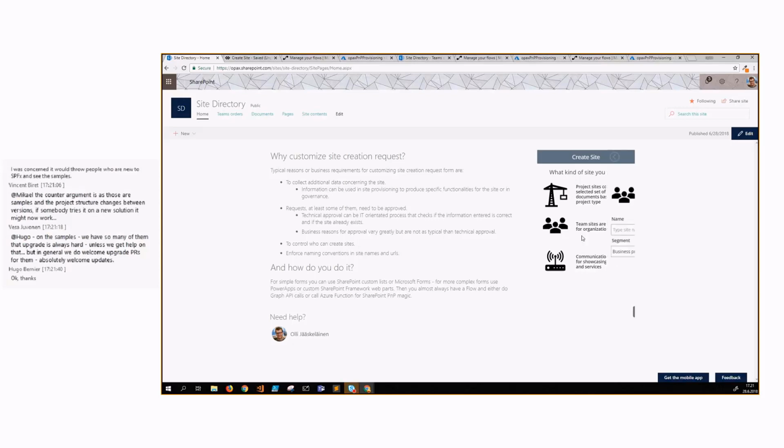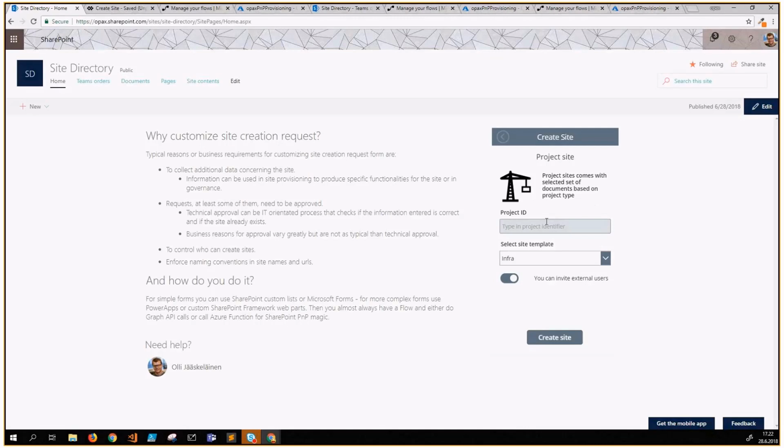Do you need a team site, for example? Then we collect some sort of information for the team site. And if you need, let's say, a communication site, then you collect some different information there. Or if you want to create a project site, then you type in project information and select a template and click create site.